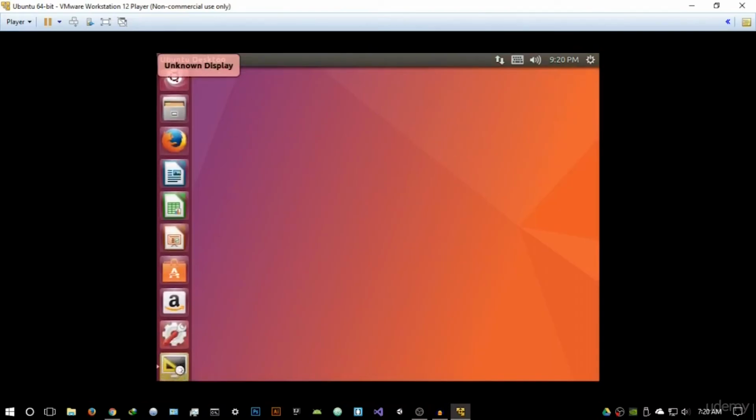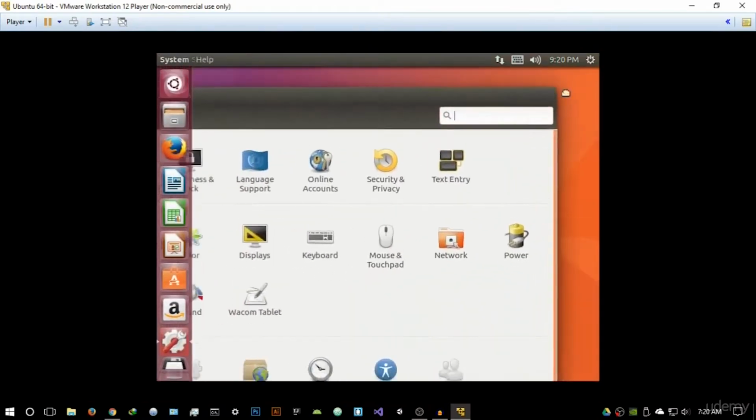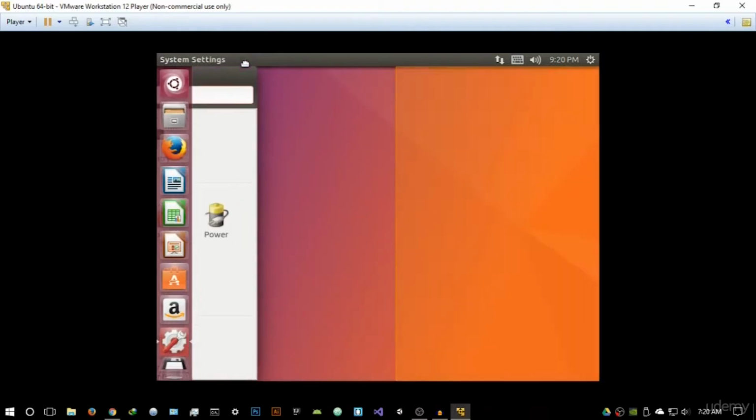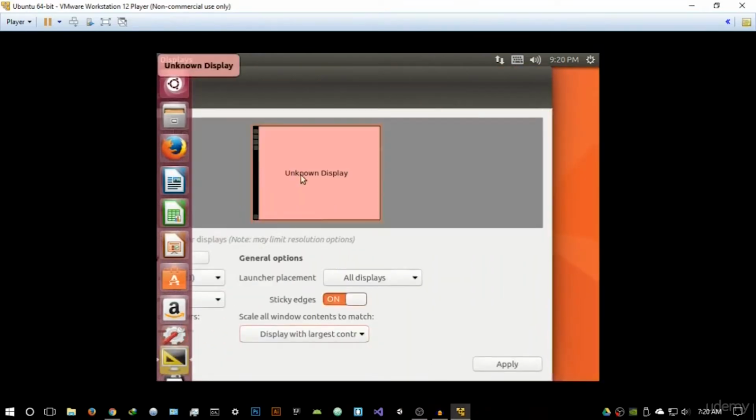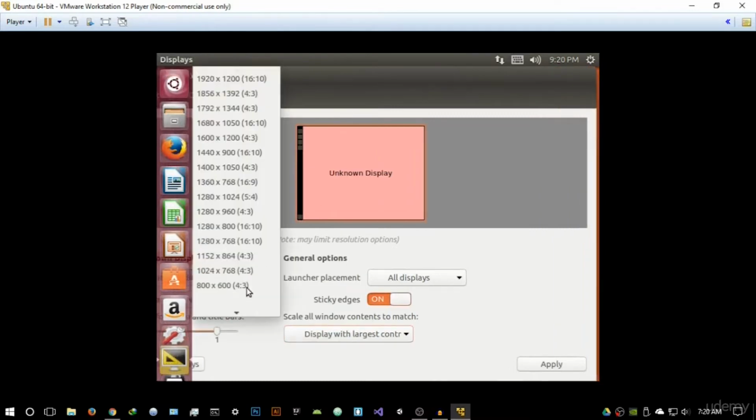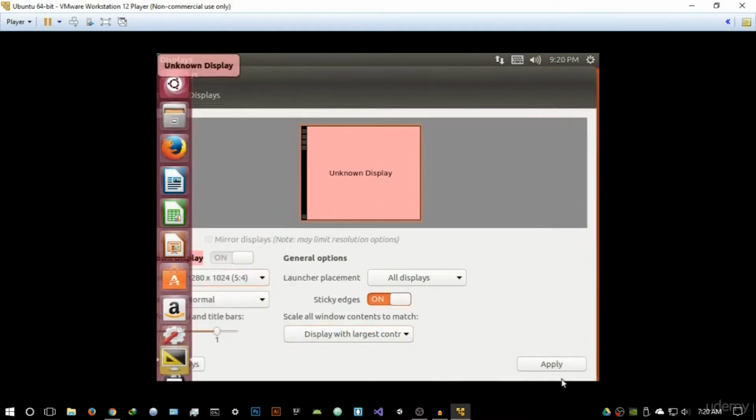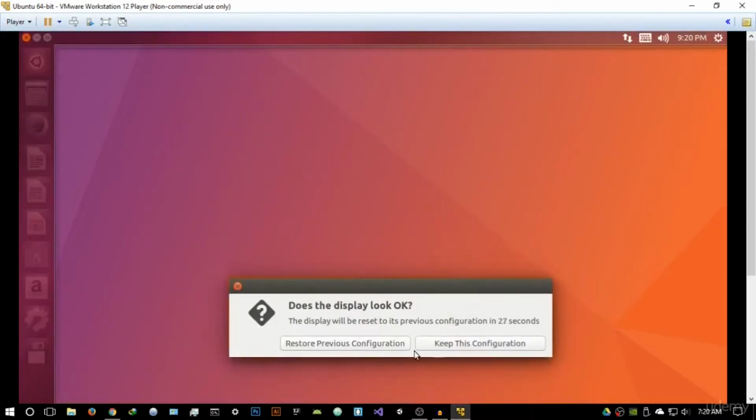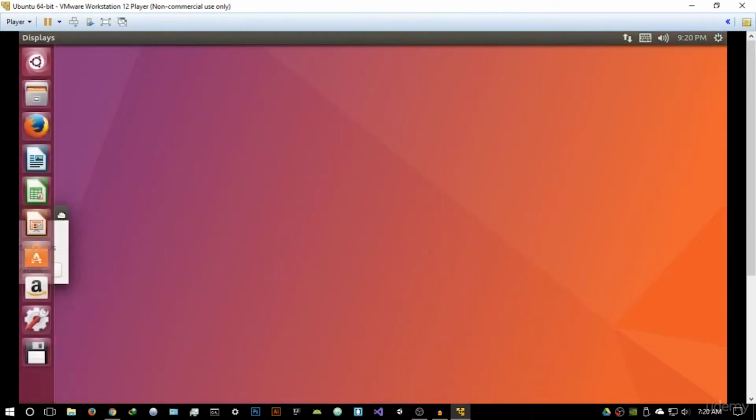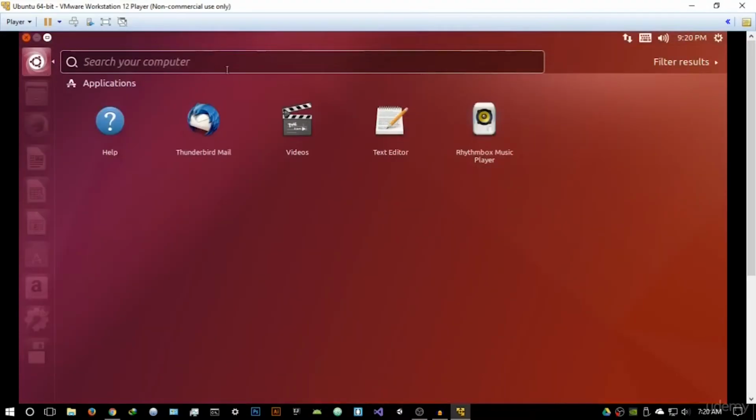Excuse me, the resolution has changed again. Let me just open that up and let me just configure that right now. I'm just going to go into displays. Let me just configure it back to what I had set it as and apply. And let's close that. Keep this configuration. Sorry, I had to keep the configuration. Alright, so as I said, this is your start menu, and you can search for applications that are installed.